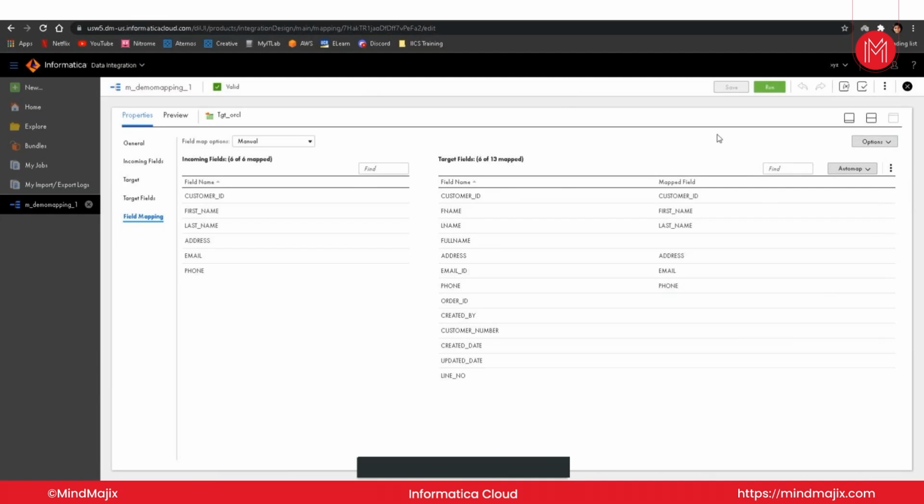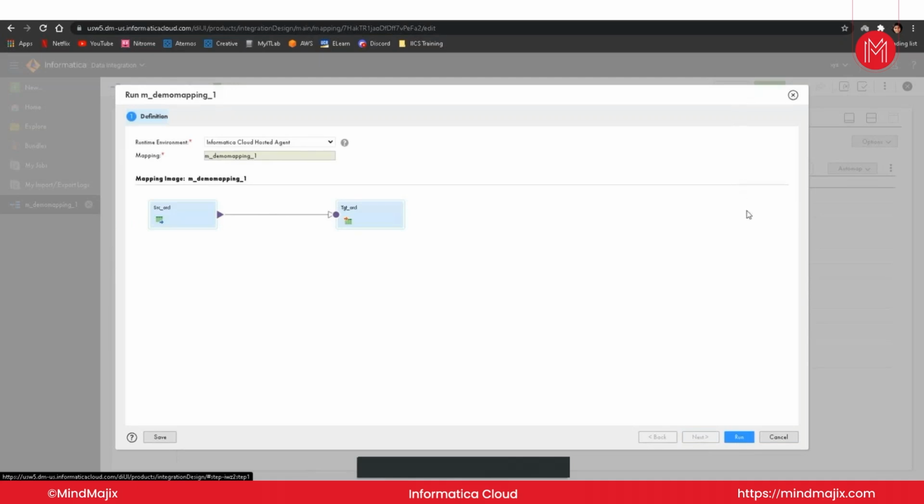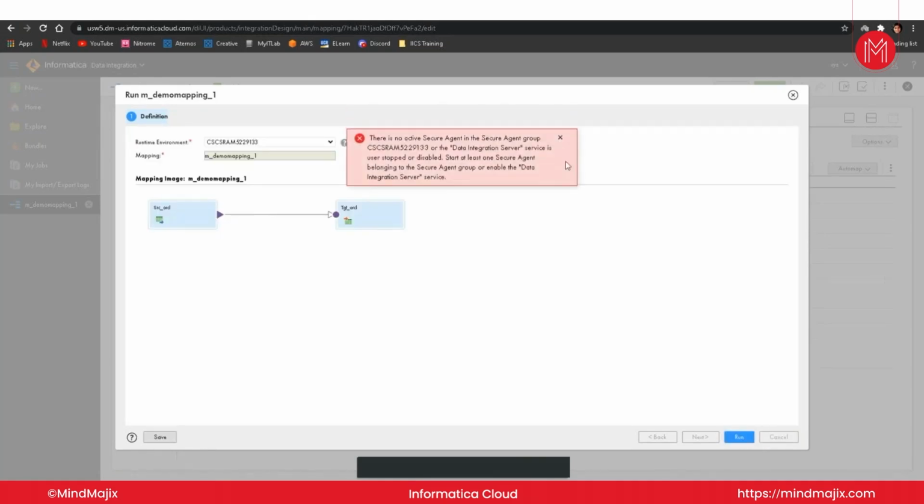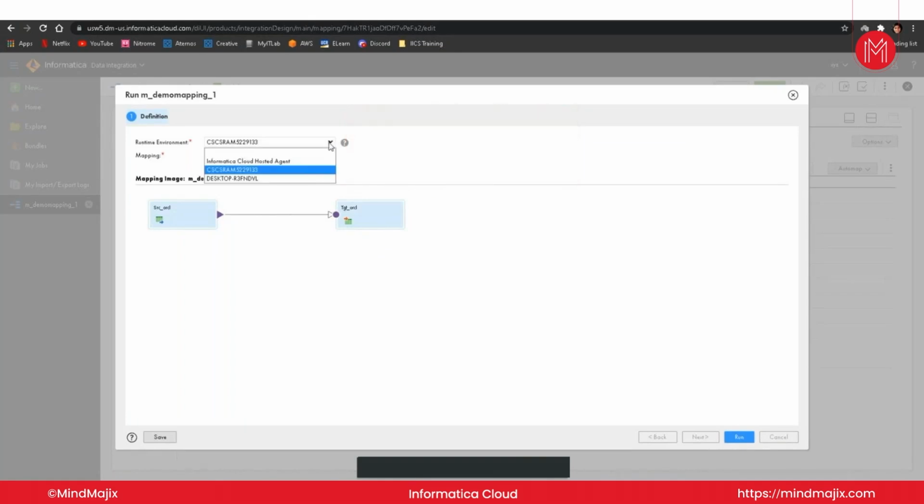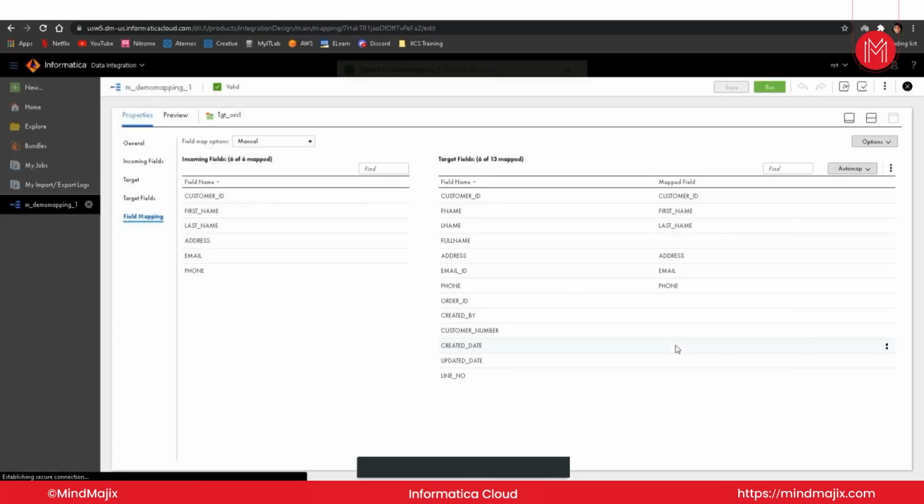Here, an individual mapping can also be executed, can be run. So now click on that run button on the top. Whenever you want to run an individual mapping, it will always ask you to select the runtime environment. So click on that runtime environment drop down. By default it will show you the hosted agent. You will have to select the one which you have configured. The Secure Agent is what you'll have to use. And then after selecting the runtime environment, you can click the run button at the bottom. Now click run. Now your mapping is executed.